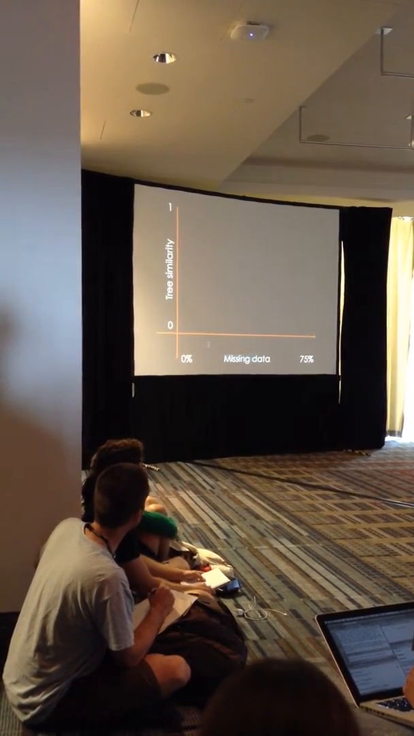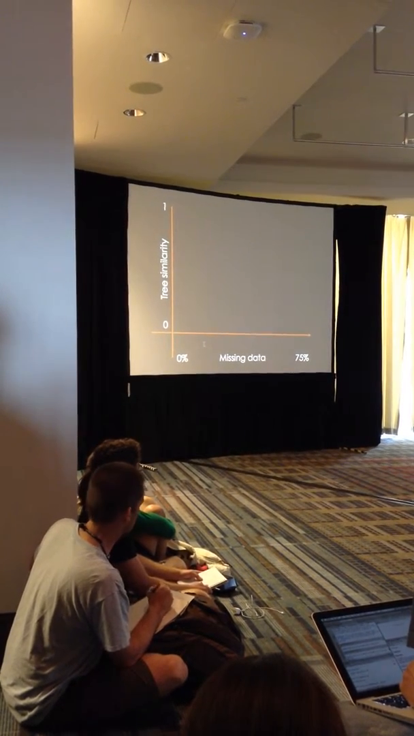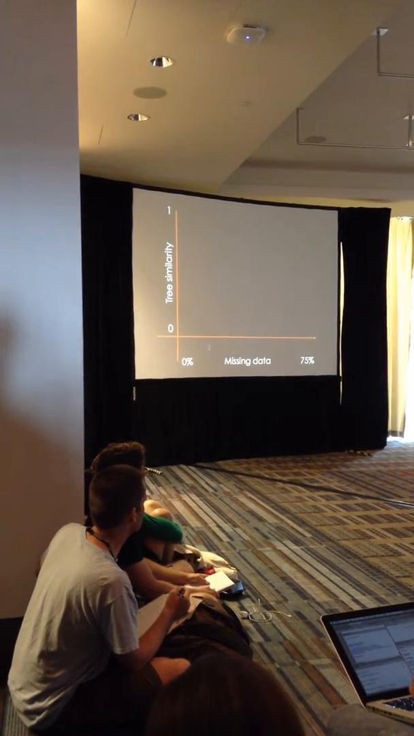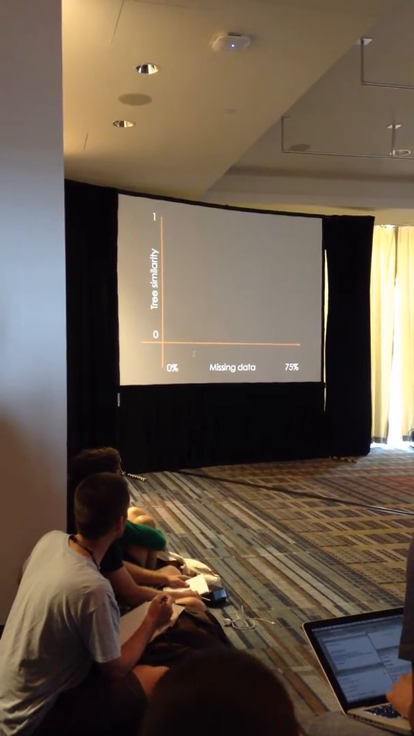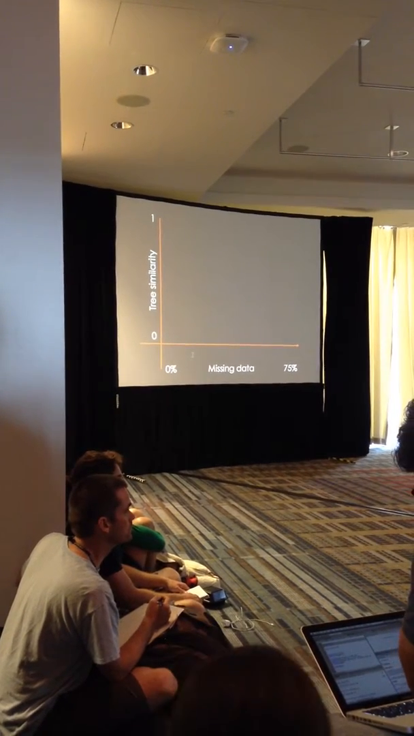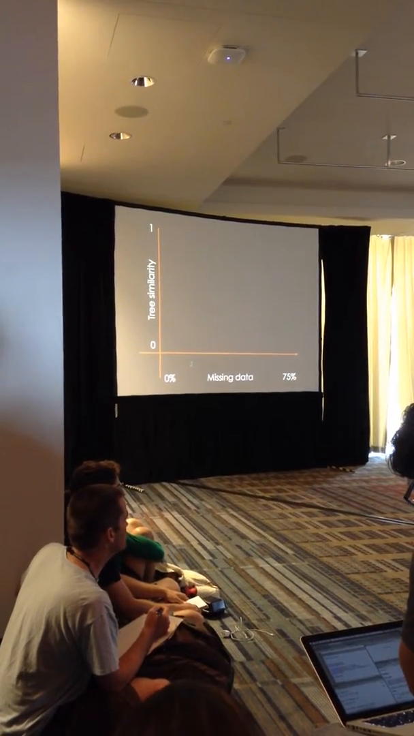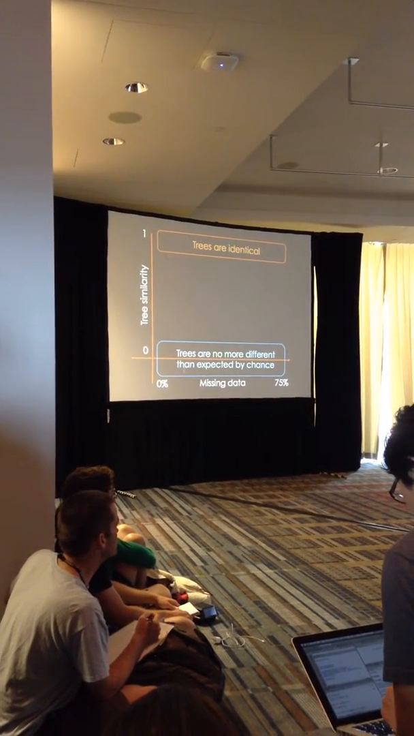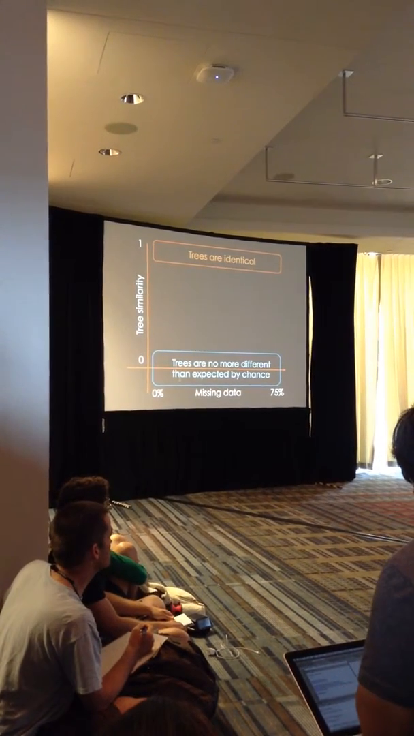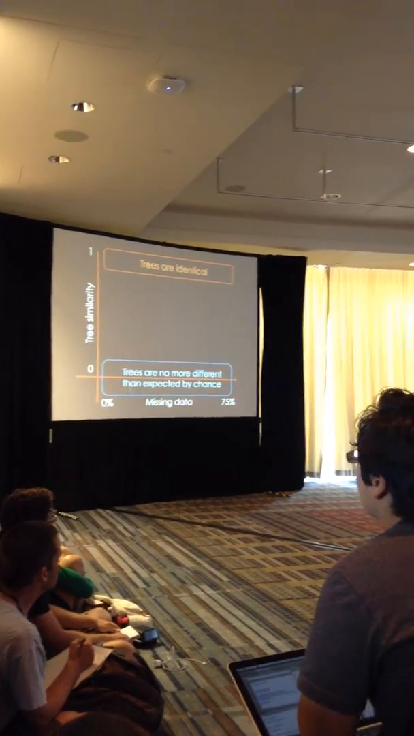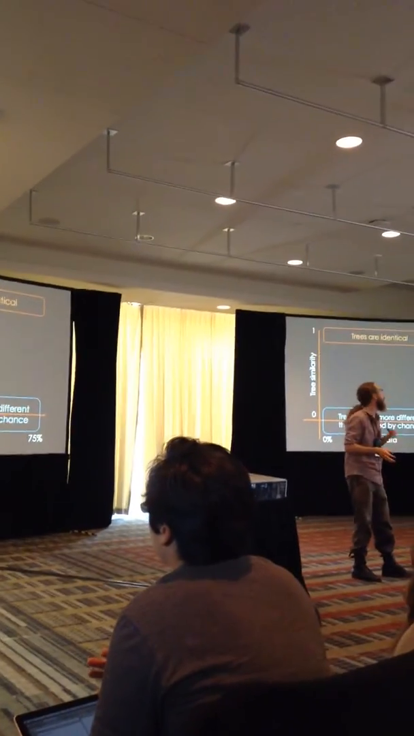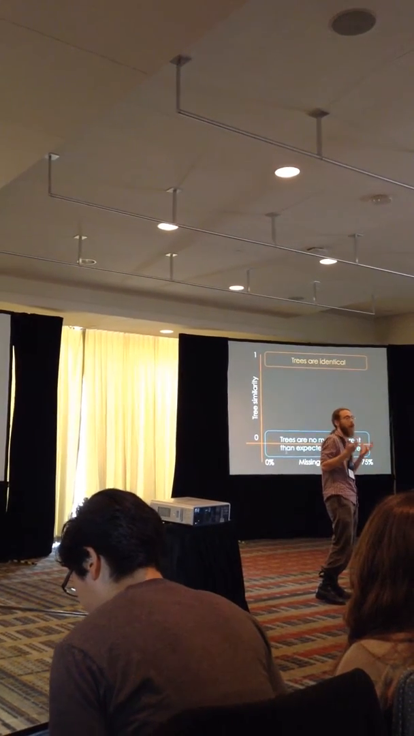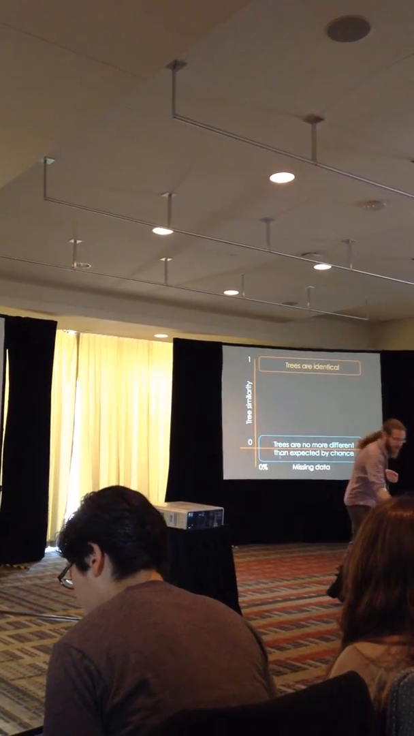To compare my trees, I use a tree similarity index. I will plot it on the y-axis, and I will plot the missing data on the x-axis. The tree similarity index basically shows you how similar your trees are, obviously, that's the name. If you compare the exact same tree, you have a tree similarity score of 1. And if you're comparing two random trees, your tree similarity score will be close to 0, meaning that your trees are no more different than expected by chance.